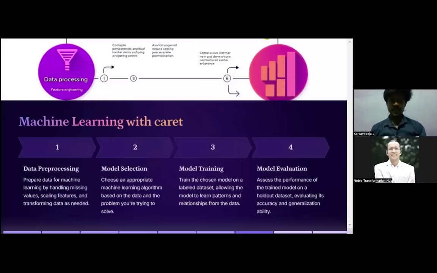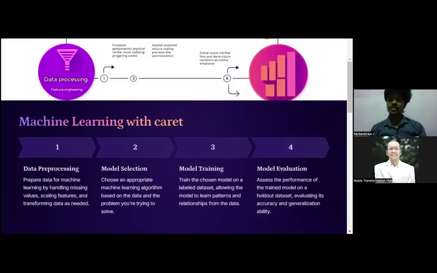Okay, machine learning with caret. We have mentioned that sklearn is present in Python, which has all kinds of machine learning models in it. Now we're going to see caret, which is R's library for doing machine learning. Okay, we'll see it in that manner. So caret.